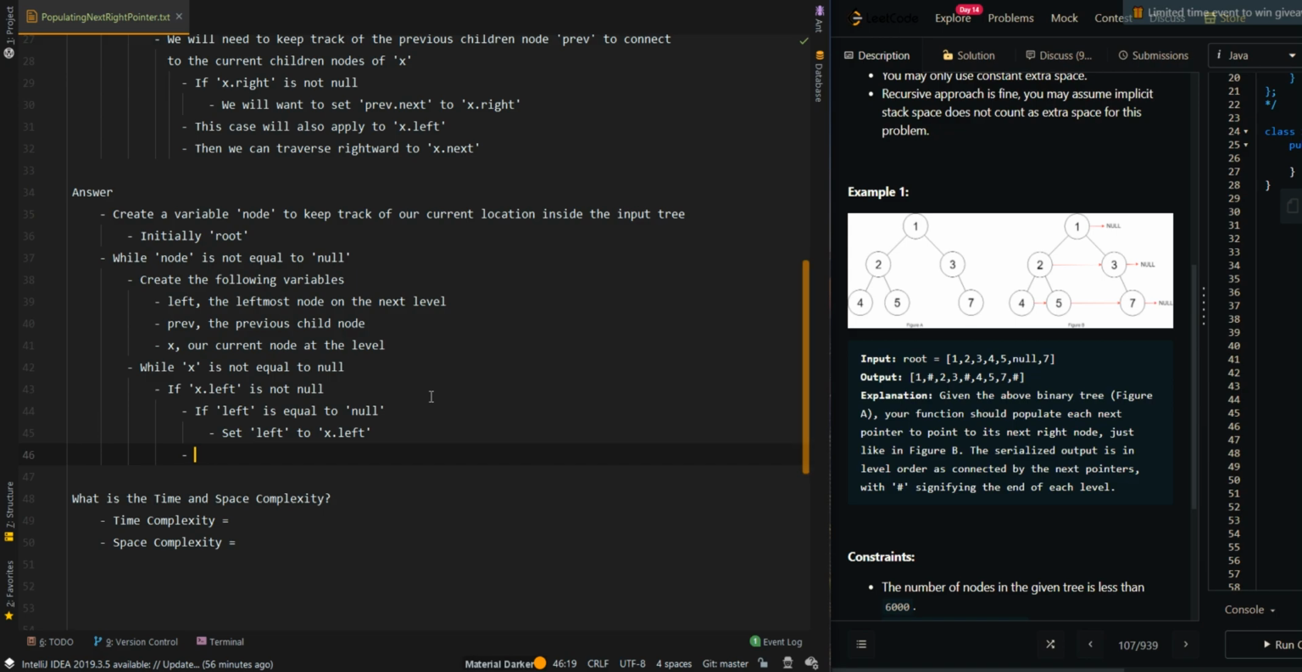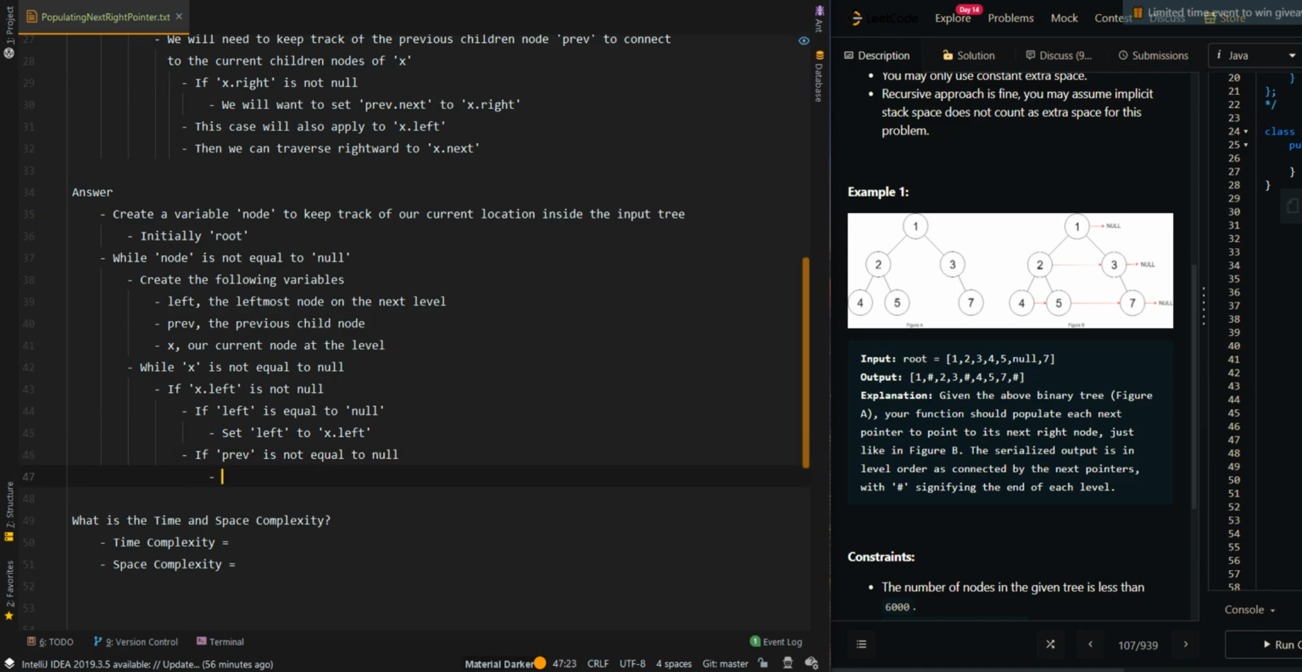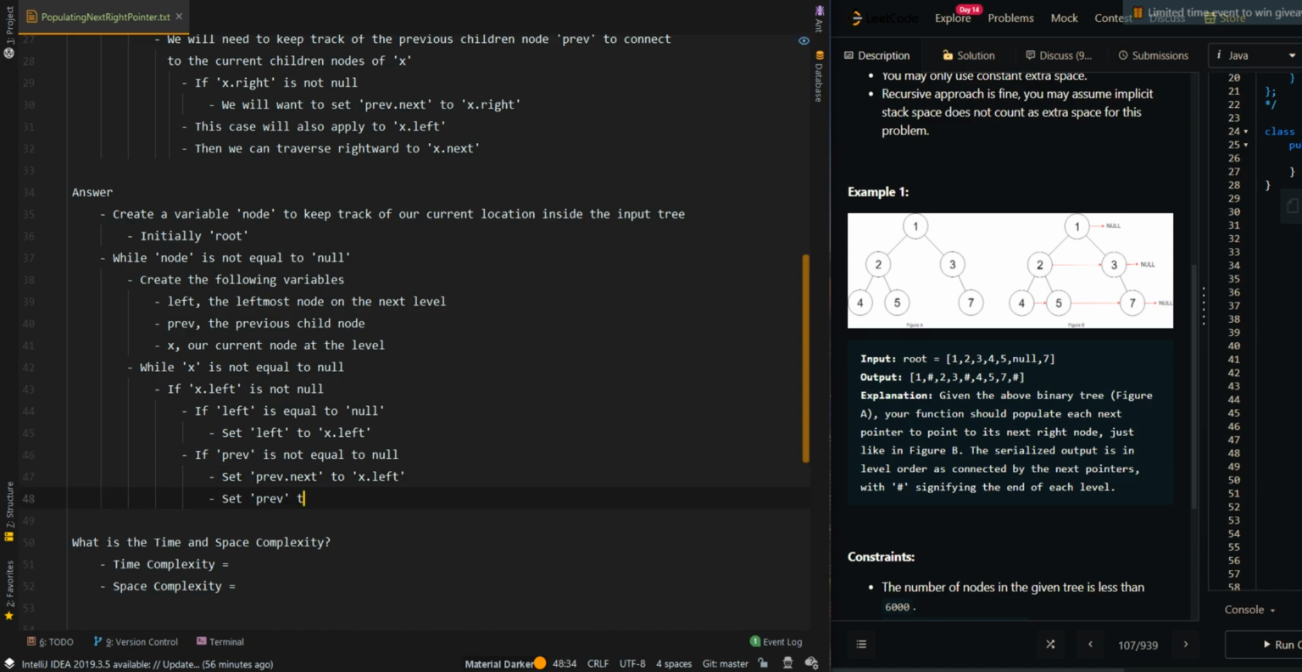Then we need to check if previous is not equal to null. We want to connect previous to the current child. So set prev.next to x.left. Then we'll set previous to x.left because we want to move forward. Else we have yet to find a previous node. So this is the beginning, the first previous node or the first children node at the level. So I'm going to set prev to x.left.